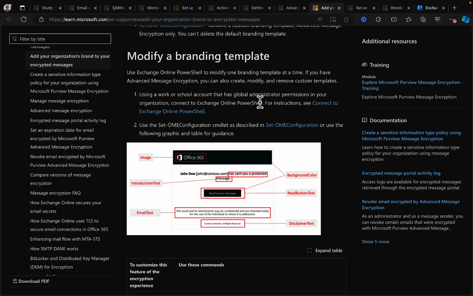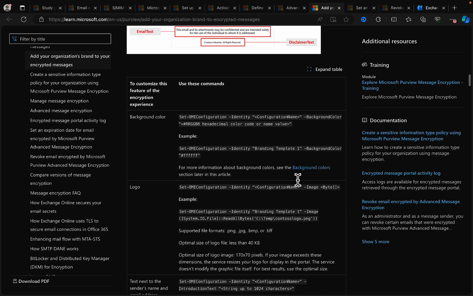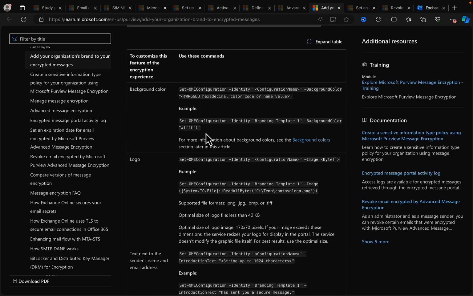then this is what you're actually going to be doing here. You can use the Set-OMEConfiguration cmdlet or use the following graphic and table for guidance. So it's showing you exactly what you're changing when you're modifying that brand template, and you get lots of information here on how to do this for things like the background color and the logo. So there are good examples here. Set-OMEConfiguration -Identity, the configuration name, so that's the name of your template, -BackgroundColor, the hexadecimal color code. There we go, so we've got an example there.